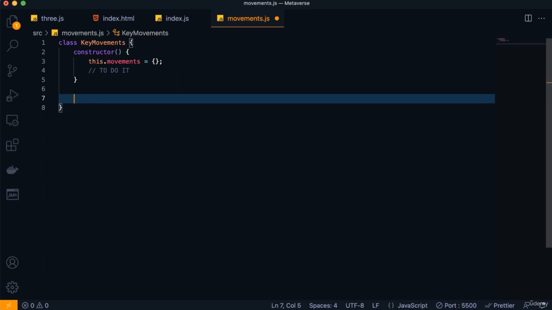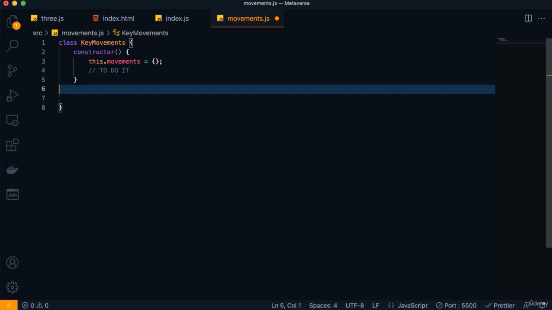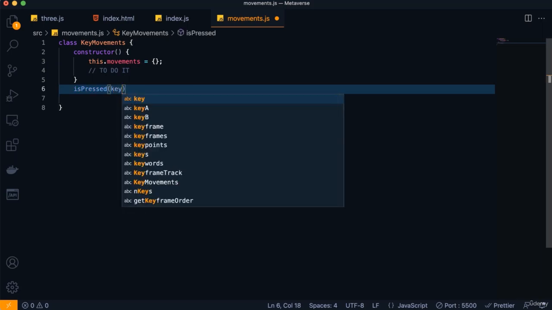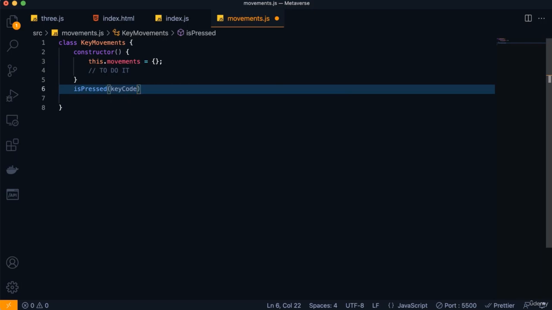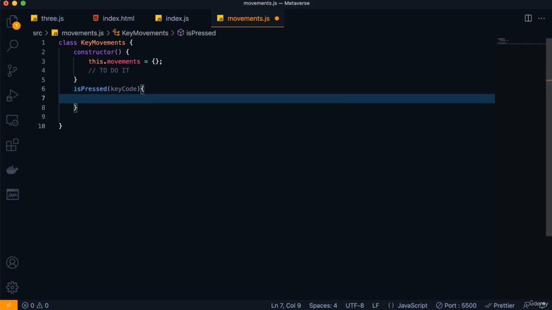At this point, we're going to identify what happens when someone clicks on a specific key. That is, how do you move up? How do you move down? How do you move left, right? Well, we're going to create a function, and we're going to call it isPressed, because it will work when somebody clicks on a key and we generate a key code from someone clicking on that specific key.